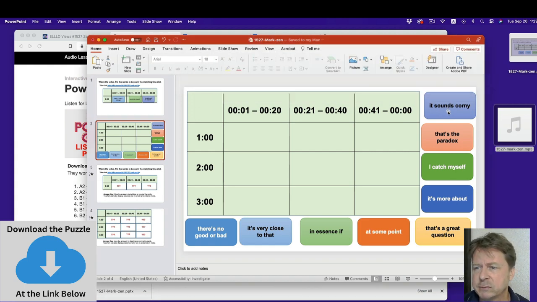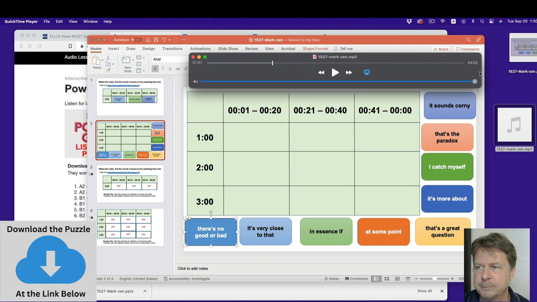So we have: it sounds corny. That's the paradox. I catch myself. It's more about. That's a great question. At some point, in essence, if it's very close to that, there's no good or bad. So now I'm kind of familiar with the words, and now I'm ready to continue listening.